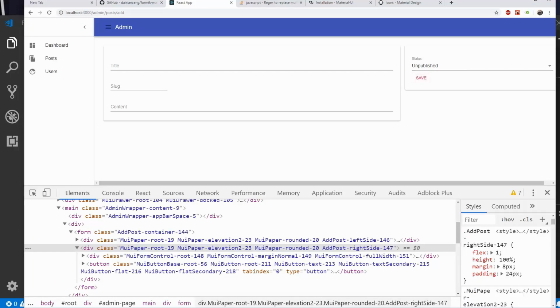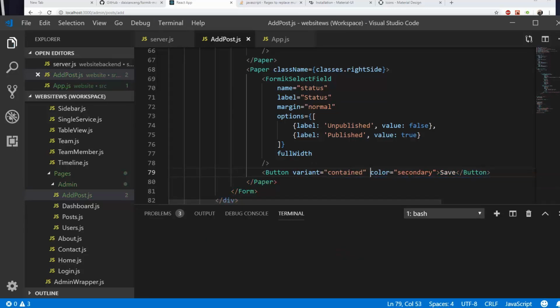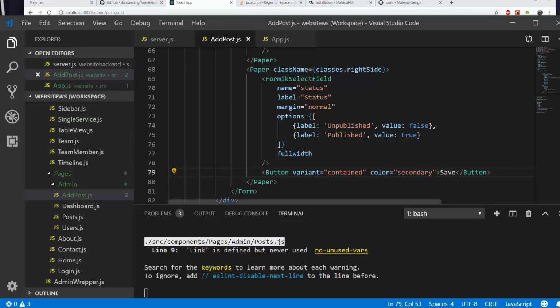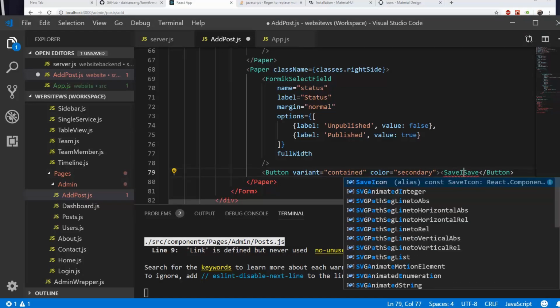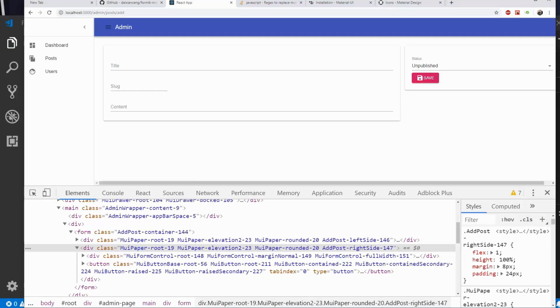And variant, we're going to need to set the variant on the button as well, which is going to be, actually the variant is going to be contained. So variant contained. Let's save and check this out. There, we've got that, but we still need our icon. So save icon, just like that, and then the word save. And this is our save button.